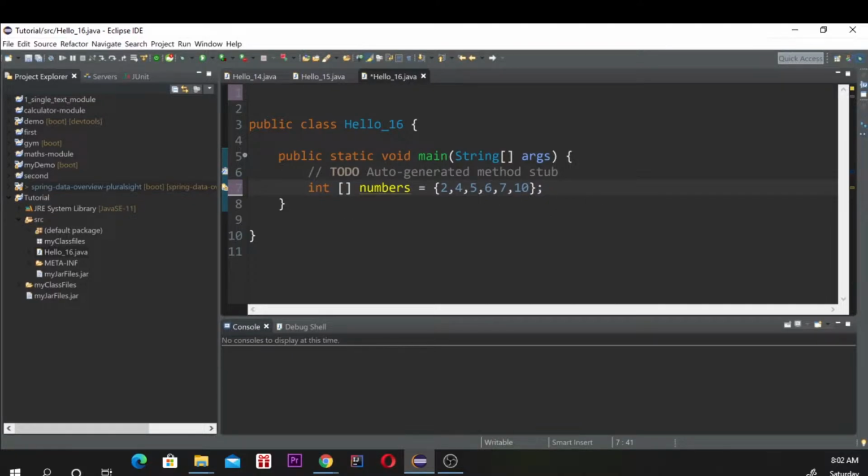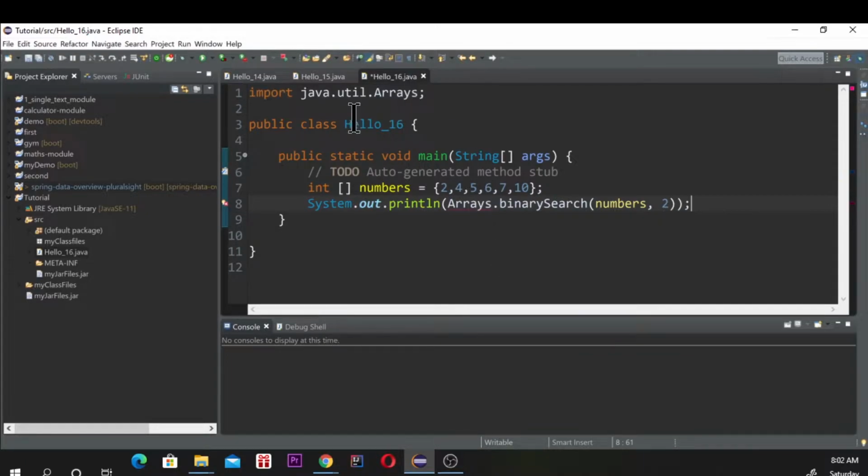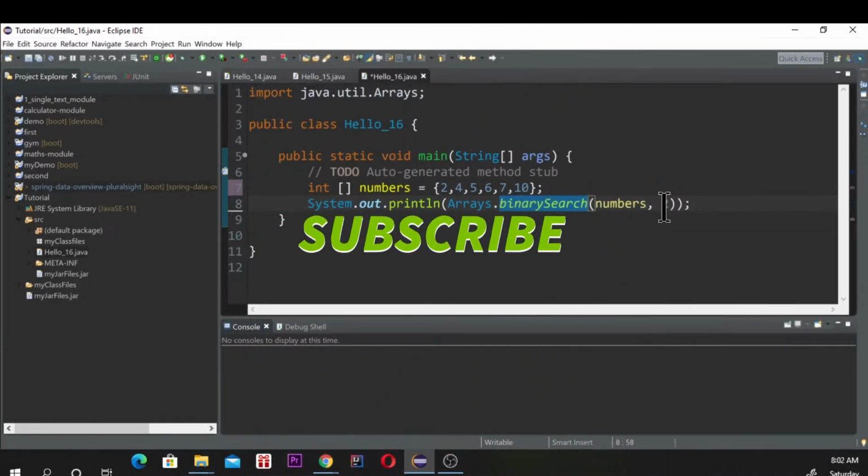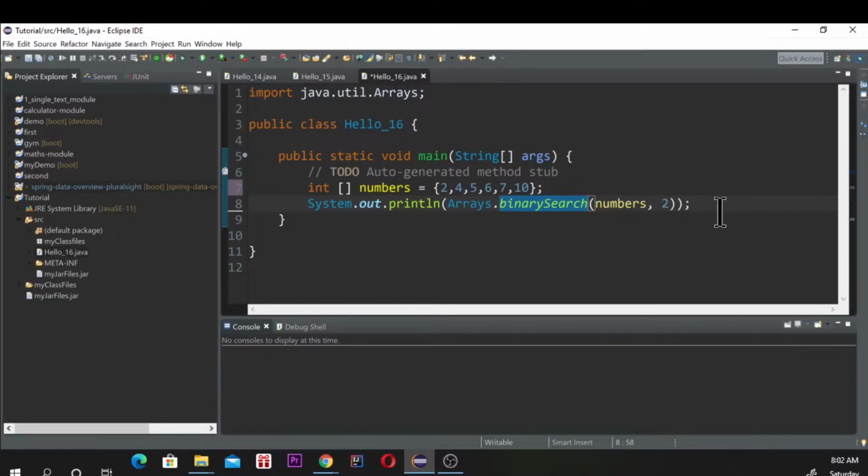And then after that, we're going to use the method that can be found inside the Arrays class. So for that, we're going to need to import this whole package java.util.Arrays, and then we're going to use this binarySearch method. And this method accepts two arguments: the name of the array and the element that you want to find. The output of this method is going to be the index of this value. In this case, it's going to be 0.